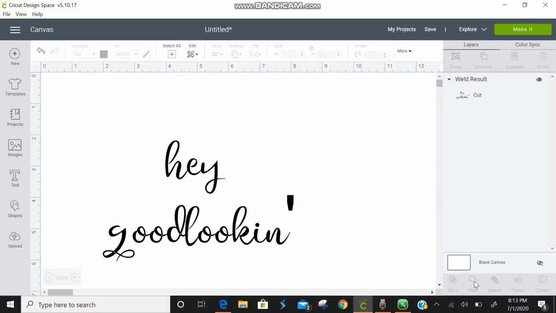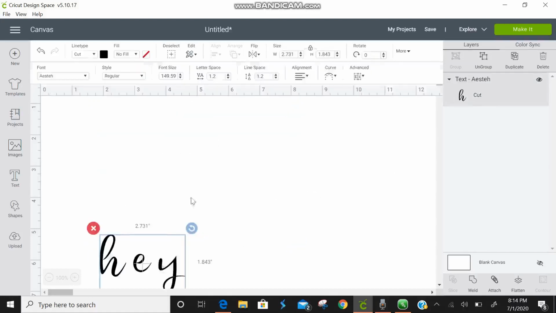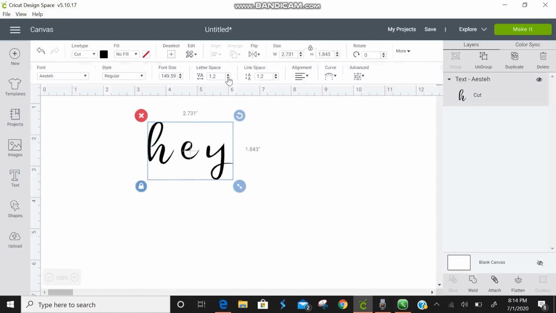You're still going to want to weld these. Even though they're together and you haven't ungrouped them, you're going to want to weld them because it makes it one image. Right here, it's one image. We're back with the hey. We're going to do the letter spacing again.